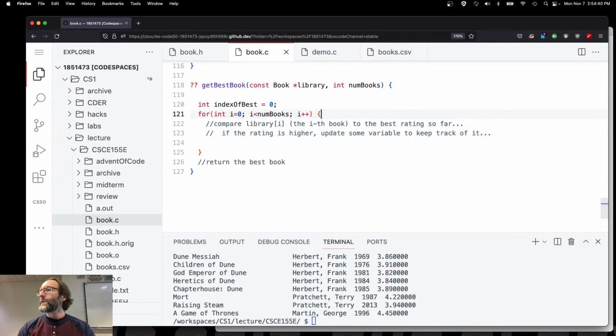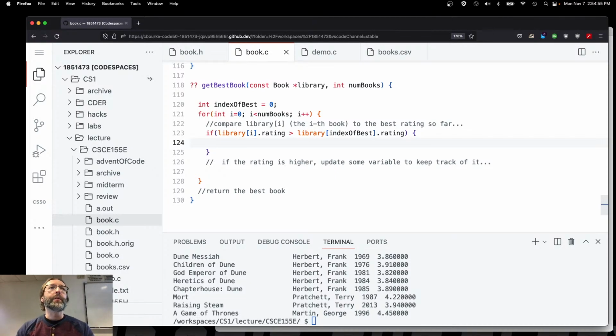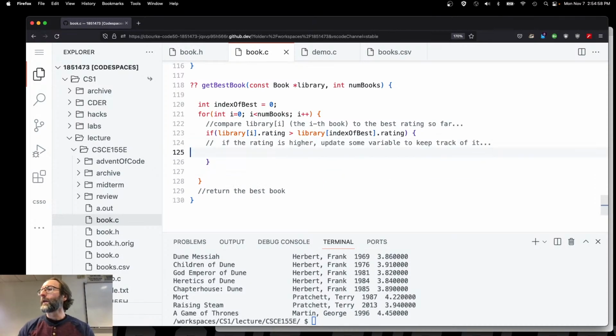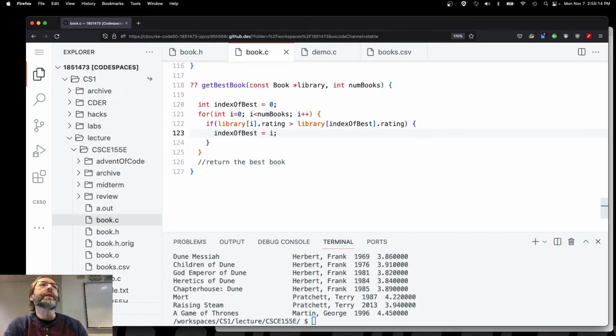So compare the ith book: if library sub i dot rating is greater than the library sub index of best dot rating, then that means that we've found a better book. If the rating is higher, update some variable to keep track of it. What's that variable? Index of best. What do I update it to? i. There. Get rid of the cruft unless you're trying to save your job for another few months.